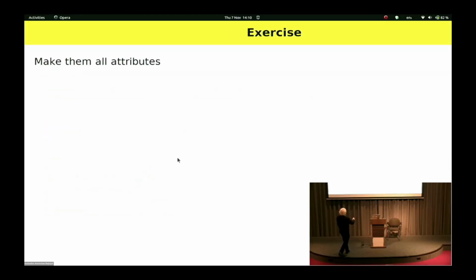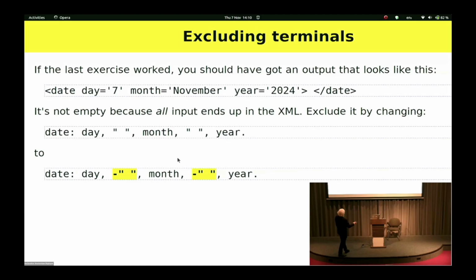All right, so if it went well, you should have something like that, which is not an empty element. And why is that? It's because all the input ends up in the output unless you do something different. In this case, we've got two spaces left over, and so they've ended up in the element. So if you want to get rid of those, you put minuses before the spaces, and they don't turn up in the output. So do that.